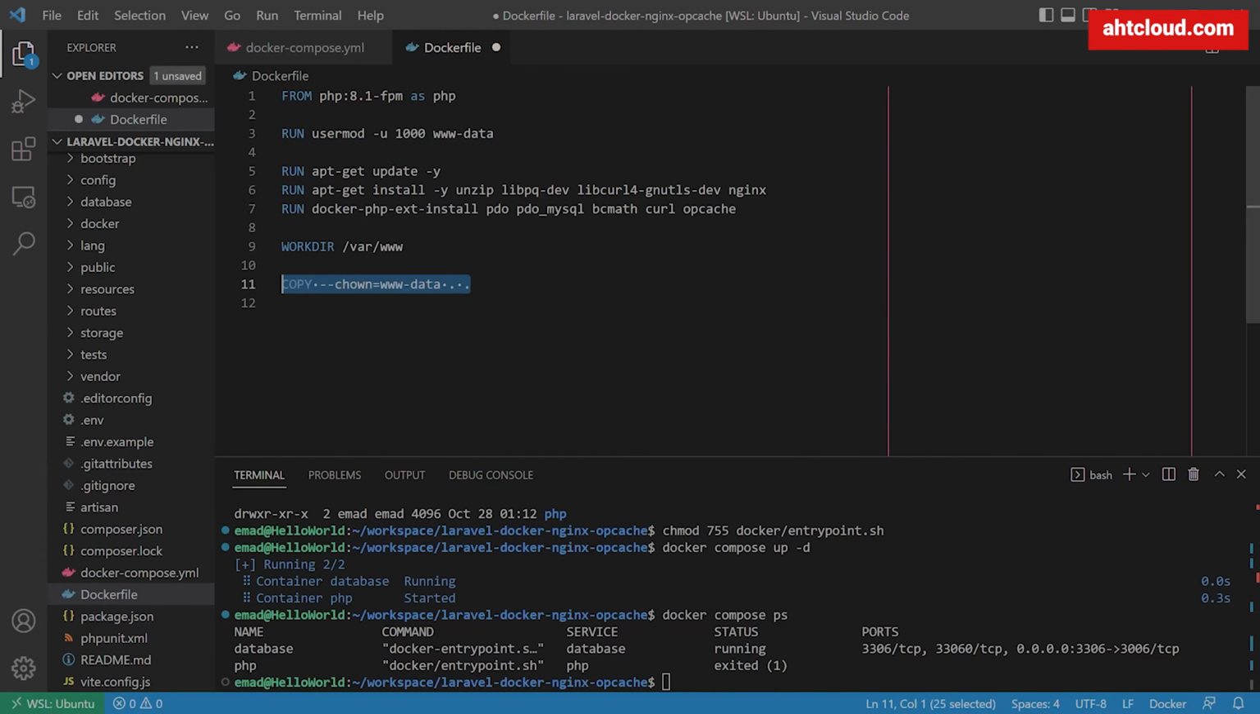Now this part is very important, especially this part too. When we start running Laravel, you will get permission errors when Laravel tries to write to logs. So this would be how we fix it. Now let's go ahead and install Composer.